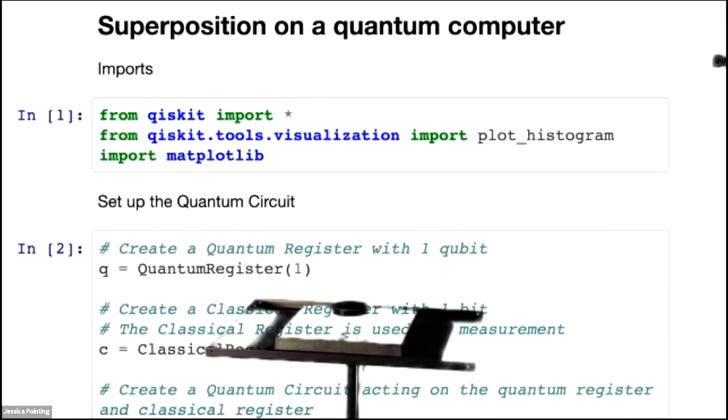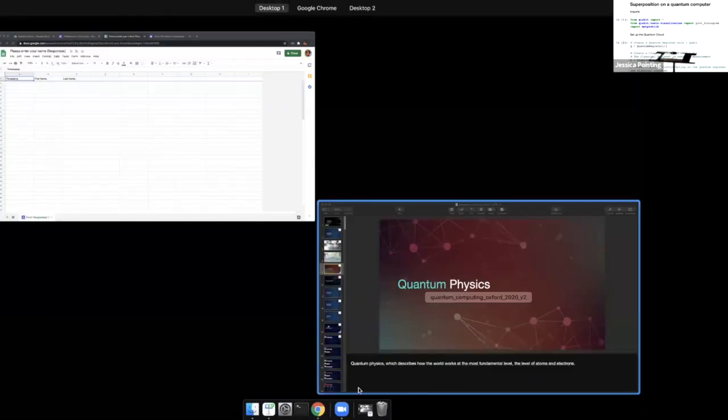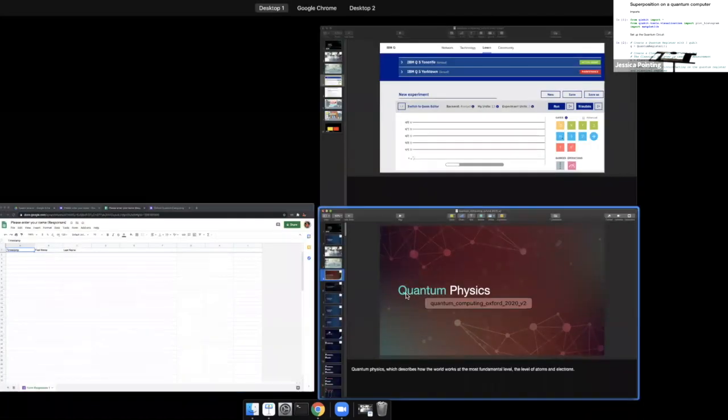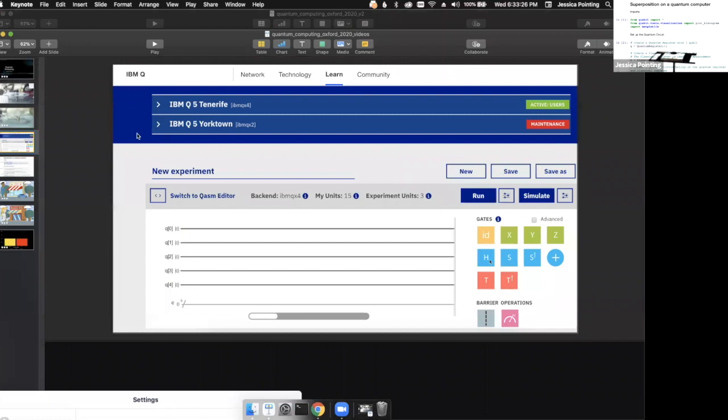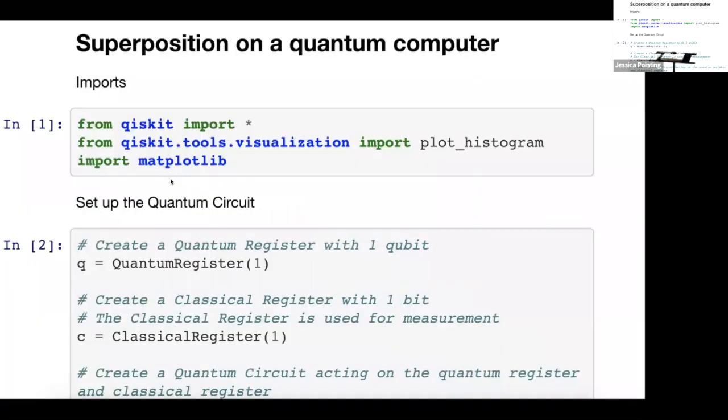And then I want to show you another video, which is actually how you program this. So if you're familiar with Python, you can actually program this with Python. This isn't supposed to be an in-depth programming tutorial, but just to give you a flavor of what it's like to program on a quantum computer.